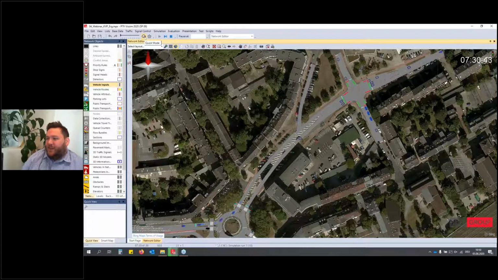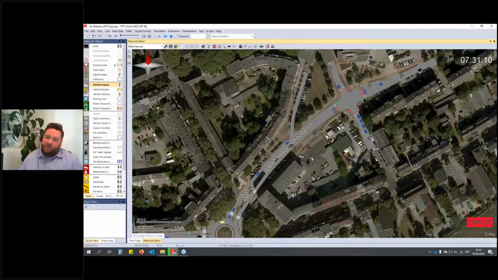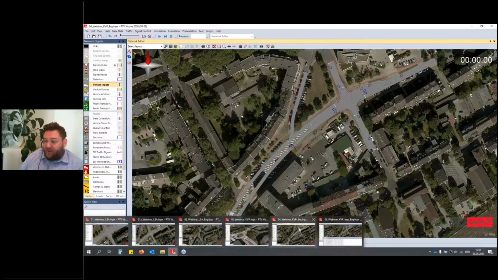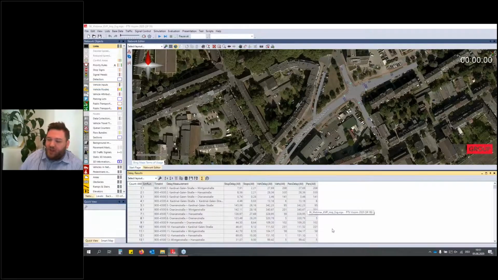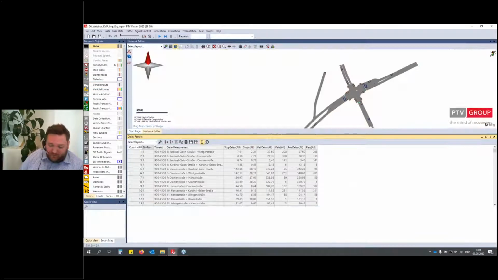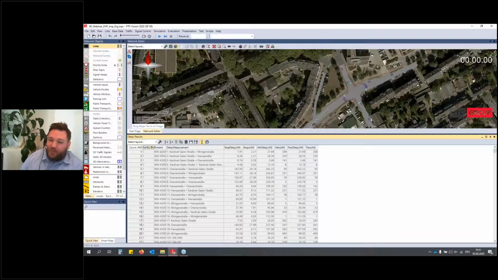So we see now that we have connected our models and can simulate this wider network. And we also can add more and more junctions. For example, if we have more exports from LISA, we can read them all additionally and create one great network.